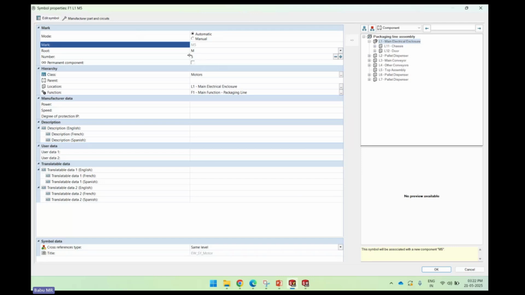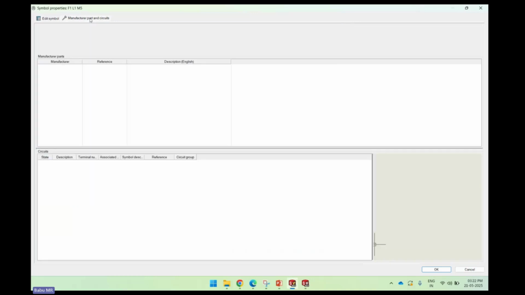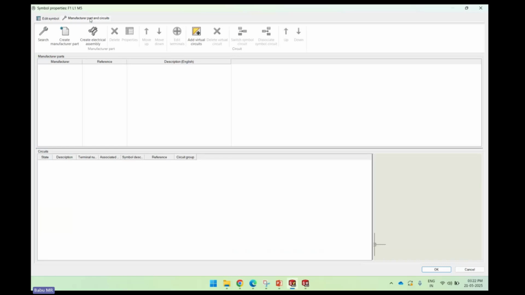Since motor 4 is already used, it is taking motor number 5. Based on location, you can segregate the components, and based on function, you can also segregate the components. Once I insert this, I need to add my manufacturer part for the motor.